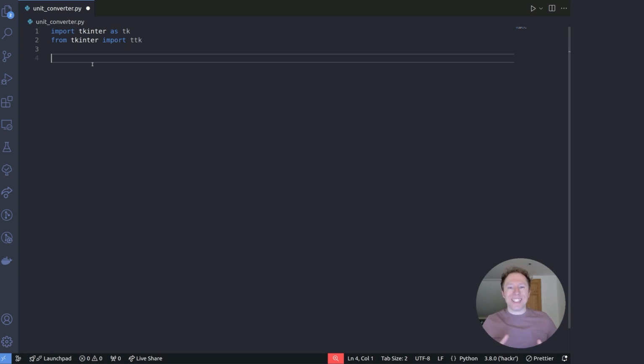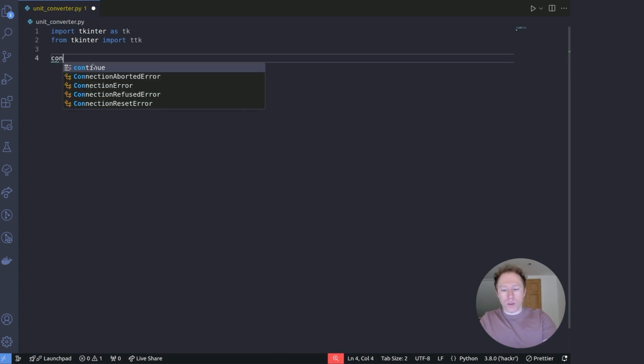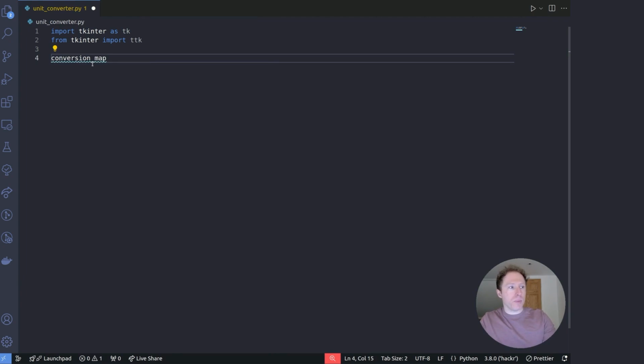So this is going to be a nice, neat way to do this without having to build lots of separate functions. I'm going to call this dictionary conversion_map, because that makes sense. We're going to be mapping conversions. And then it's a dictionary. So to begin with, for instance, I've got miles. Maybe I want to convert miles naturally to kilometers.